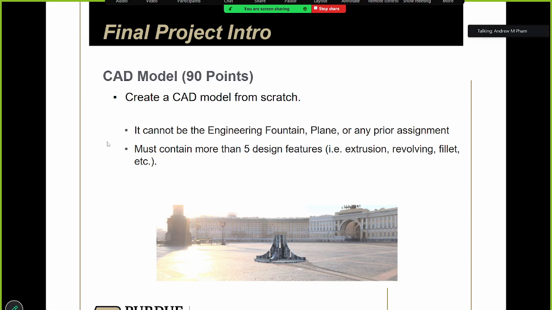Basically, your final project is just to kind of give you free reign to test your skills and design anything you like. So your goal is to create your own CAD model from scratch. Obviously, it can't be something that we've made in class already, so just don't do the engineering fountain or any other thing that we've made in class.